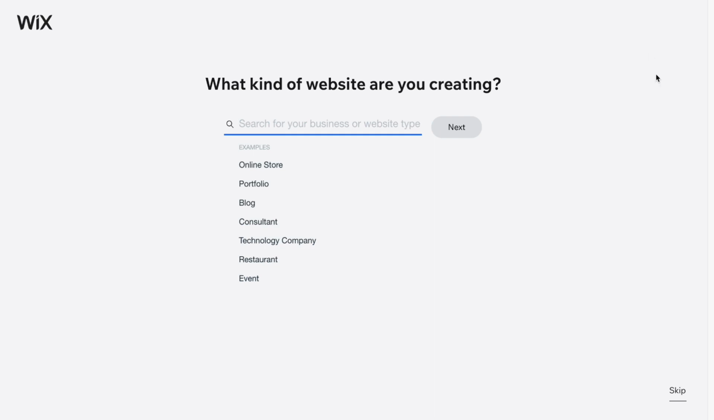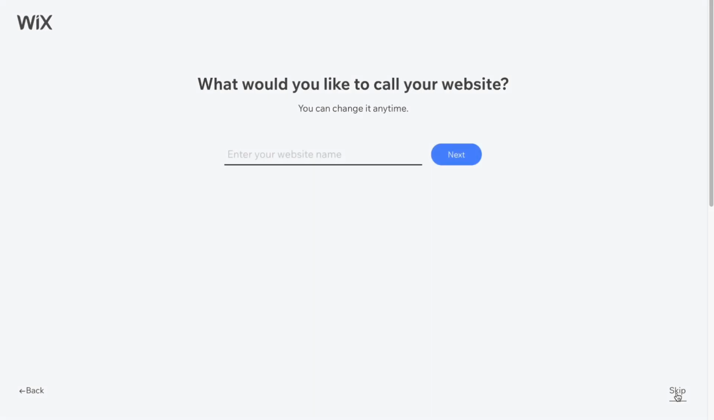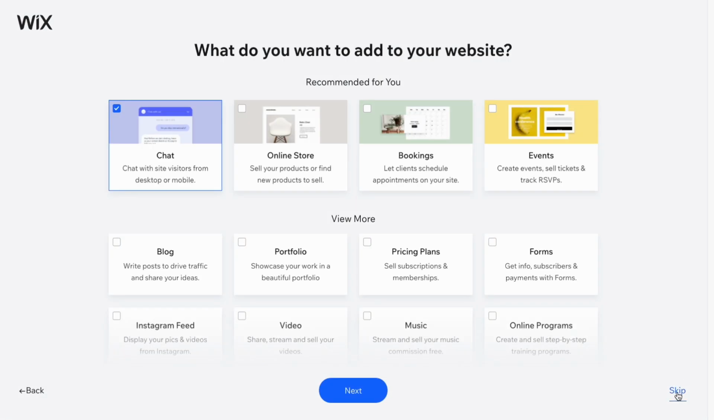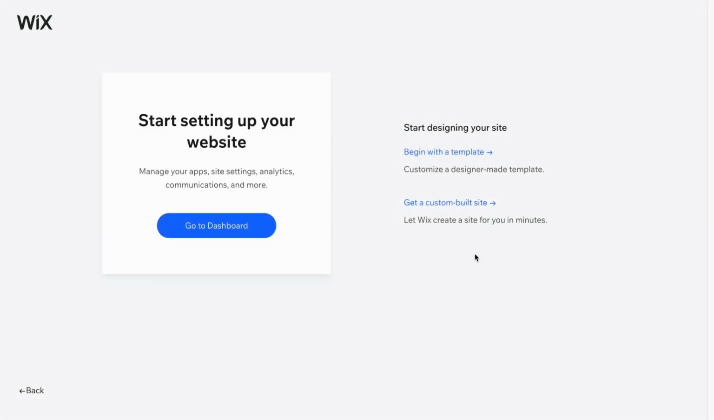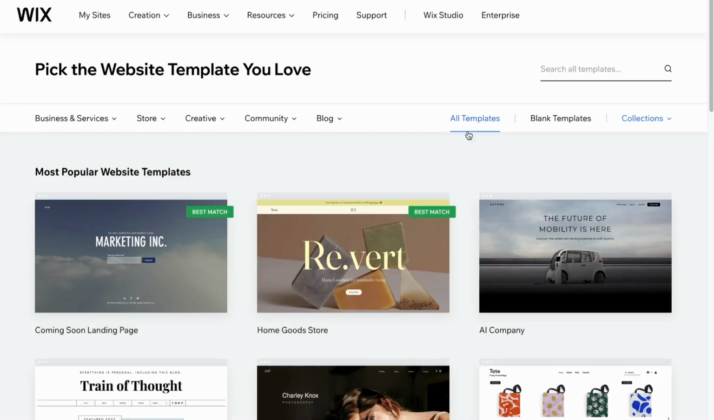So in order to create a landing page, we simply need to skip all the questions here. Let's click on skip in the right bottom, skip once more till the very end. And here on the last page, we simply need to click on begin with a template, customize a designer-made template. So we can easily click on it.